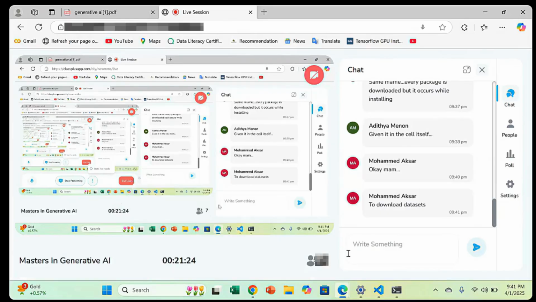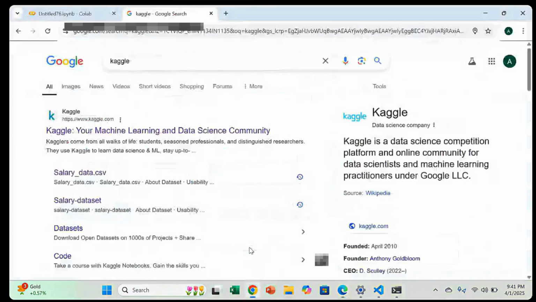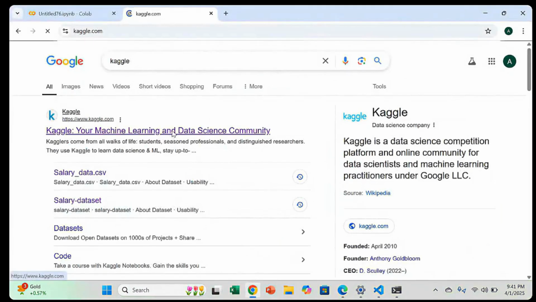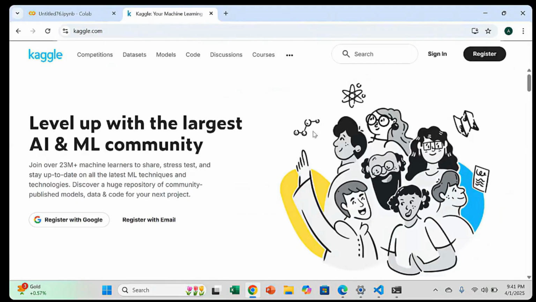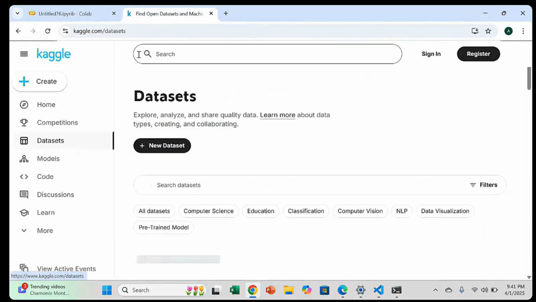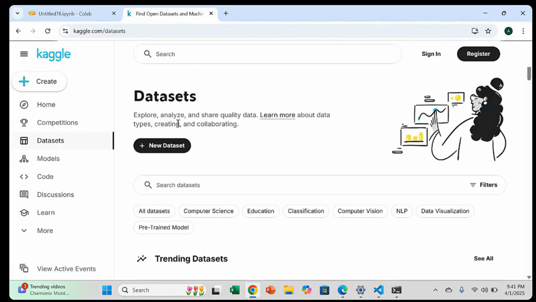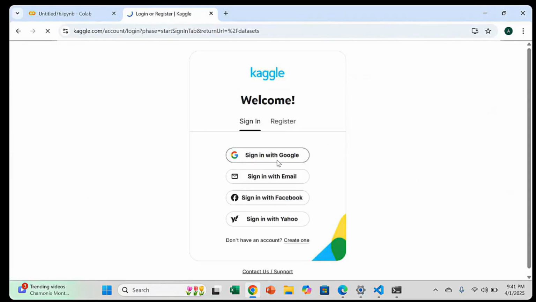So here, what are we going to do now? It is the platform where you can easily get datasets. Whatever project or task you have to do, for that you have to get all the datasets here. So just go to the datasets, and then you have to sign in or sign up and all.